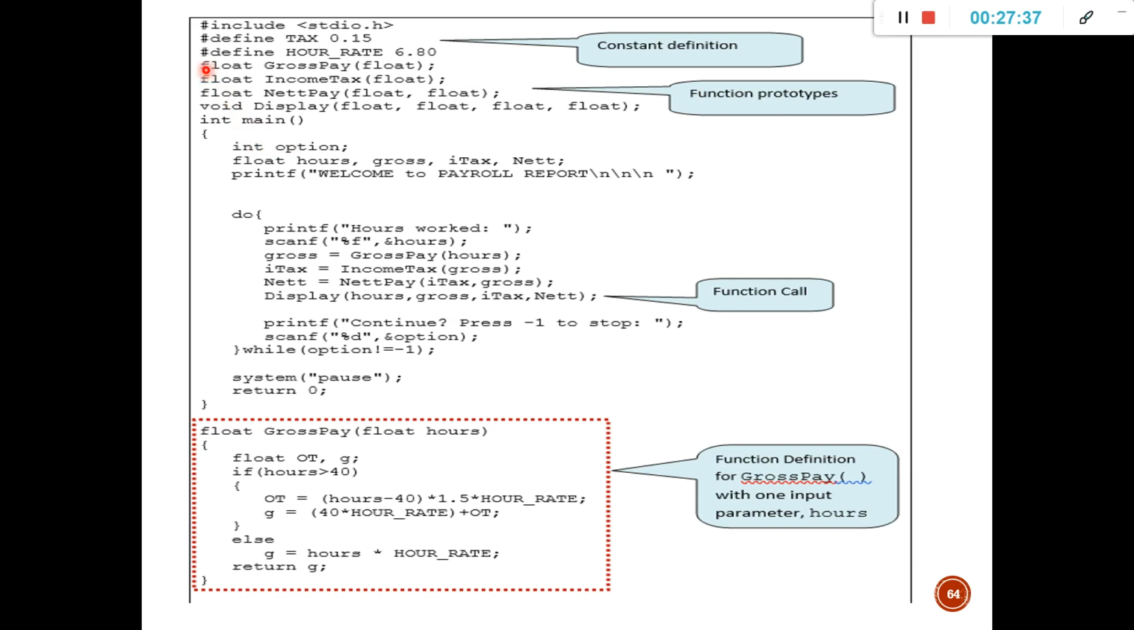So here, the constants tax and hour rate are all global because the declaration is outside main. In fact, a defined constant is always outside main, by the way. There is another type of constant, but we did not cover that in our subject. And then gross pay, income tax, net pay, and display are all user-defined functions, and they are also global because the declaration is outside main. Then you have option, hours, gross, tax, net, which are all local variables to main. You can see there's a loop here, and in the middle of the loop, you have four function calls.